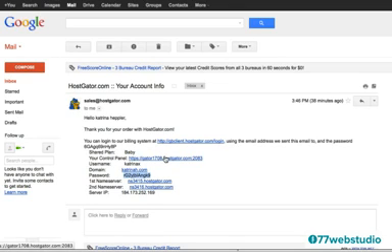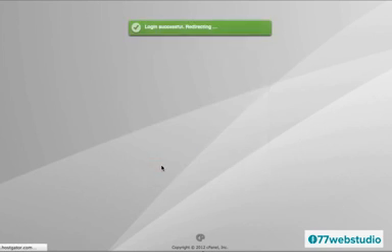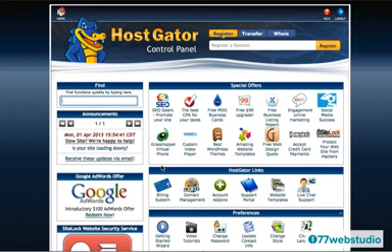So I'm going to click on this link here, and then here is my username. You want to type in your username here that was found in the email, and then you want to add your password right here as well. Once you have that set up, you want to click on Login to log into the control panel of your web hosting account. So here we are on the HostGator control panel.